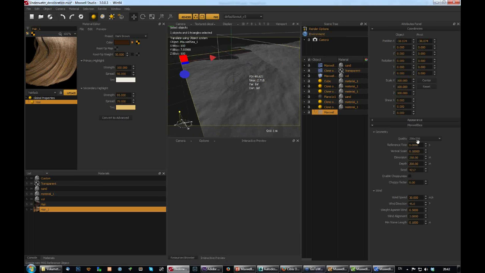Then you have the quality settings. So this is basically how many polygons it's going to create at render time and how detailed the waves are going to be. And vertical scale and wavelength, choppiness, etc.